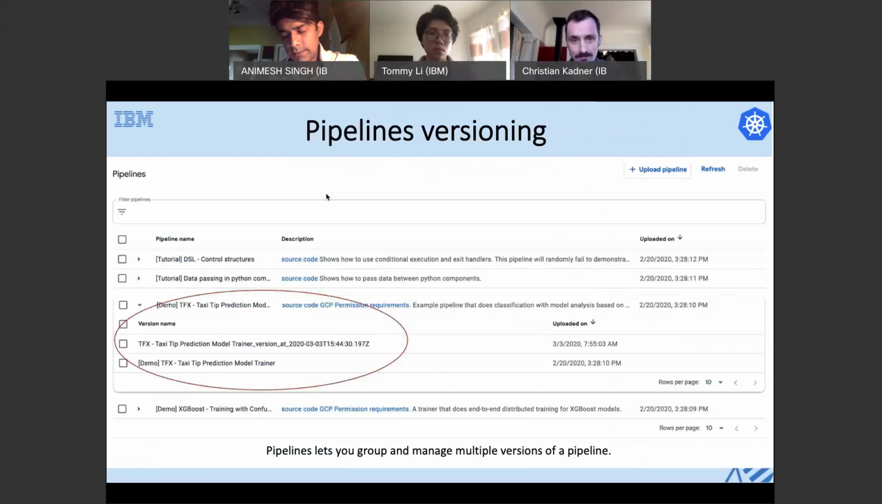Some of the capabilities: the machine learning world is very, very experimental. You are probably doing multiple experiments, producing multiple versions of these pipelines, right? So having a robust versioning capability is a must.